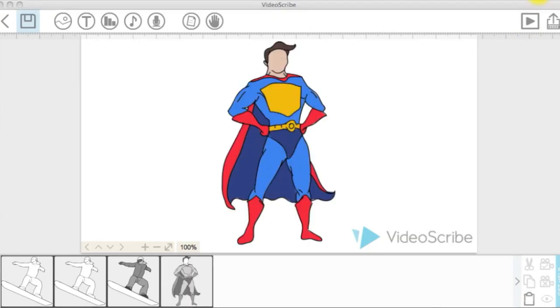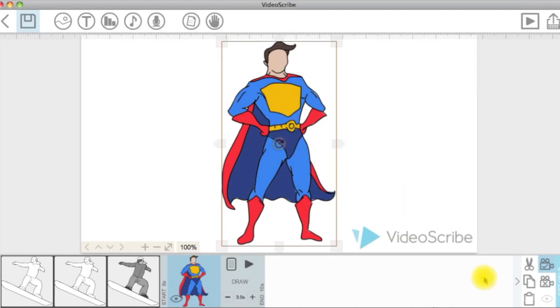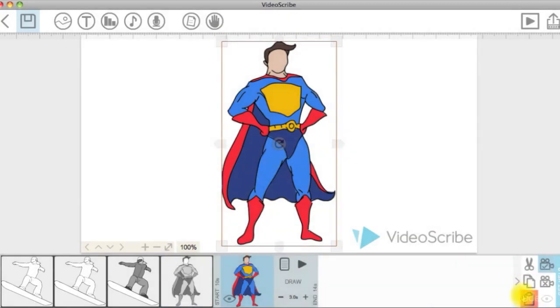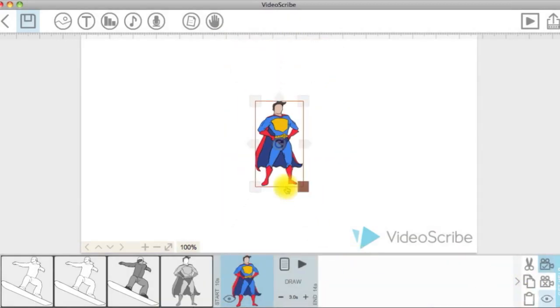Second thing is to make the Superman move outward. I will do a copy of this element and resize it and make the big Superman morph from the smaller one.